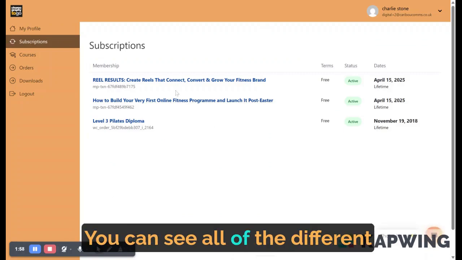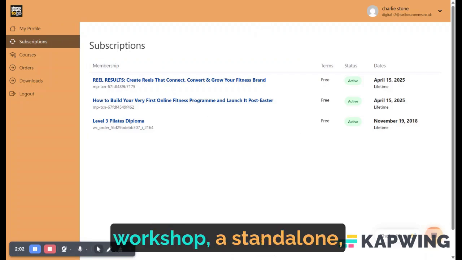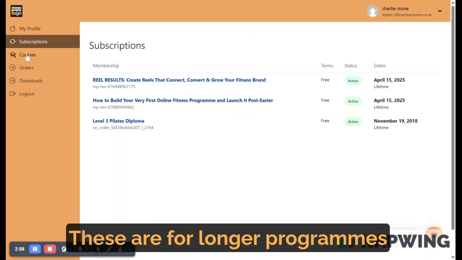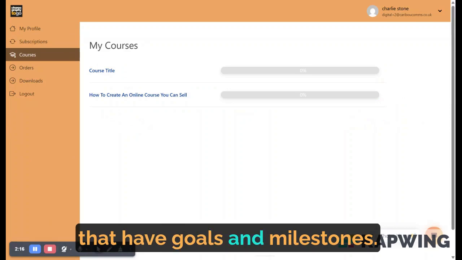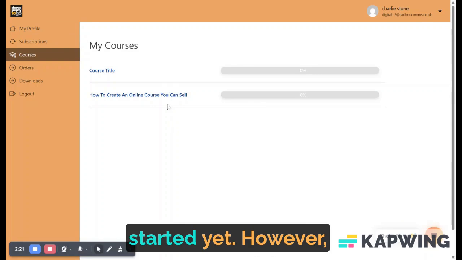You can see all of the different memberships that you have enrolled in, whether that's a class or a workshop, a standalone single item or a recurring program. We also have courses here. These are for longer programs that have goals and milestones. You'll see here that it says 0% because this course hasn't been started yet.